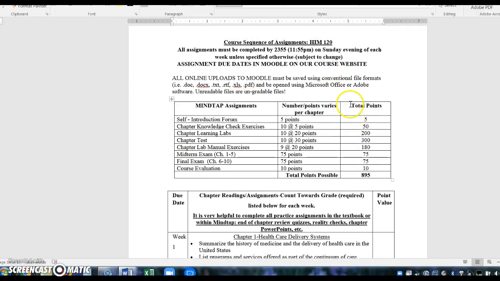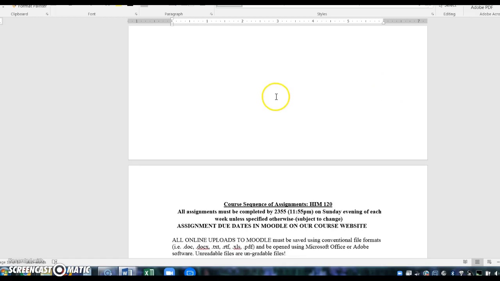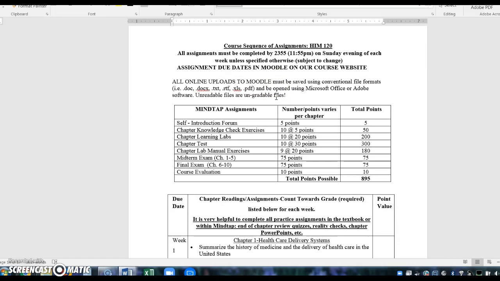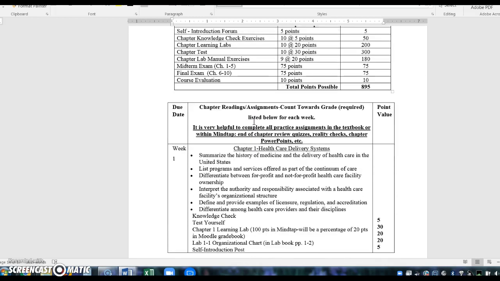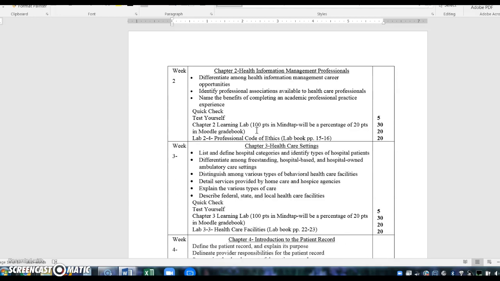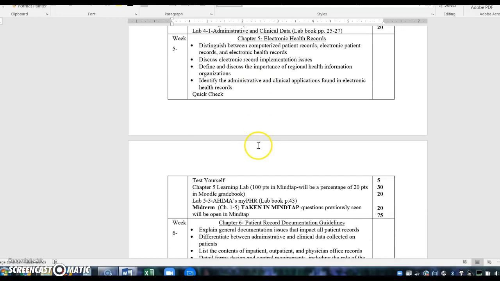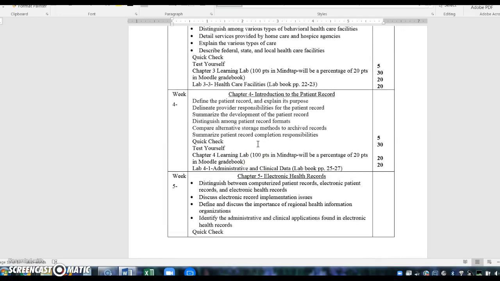The last couple of pages at the very end of the syllabus say, please scroll to the next pages for course sequence of assignments. Here on the last couple of pages of the syllabus is everything you need to take care of for the entire quarter. I lay it out each week with the objectives and then what you need to get done. So if you have any questions on anything, refer to this. This is a good source for what has to be done.